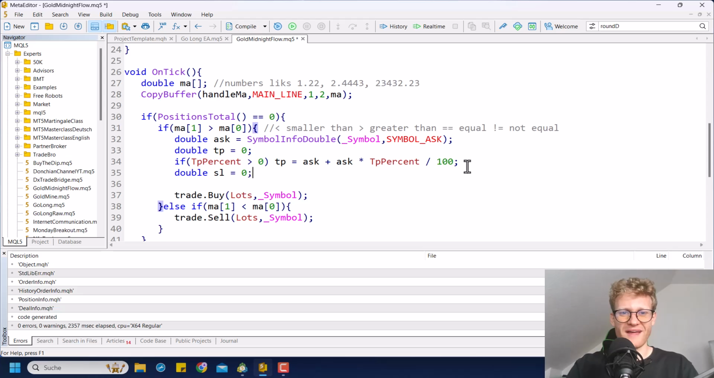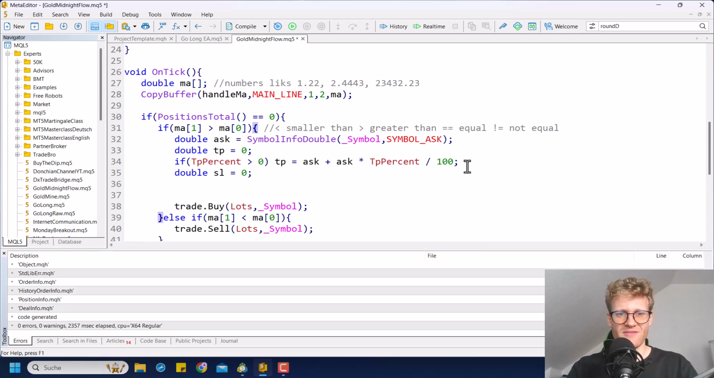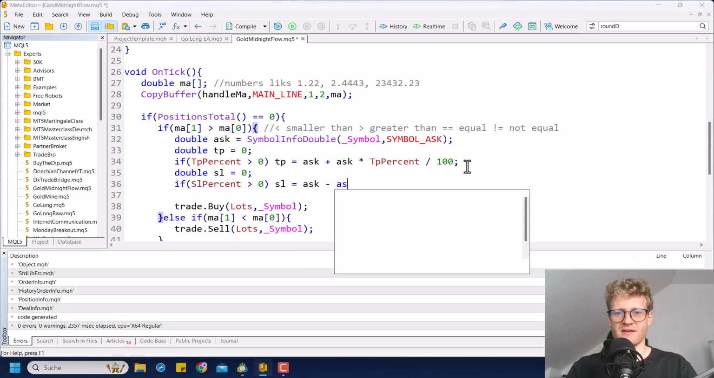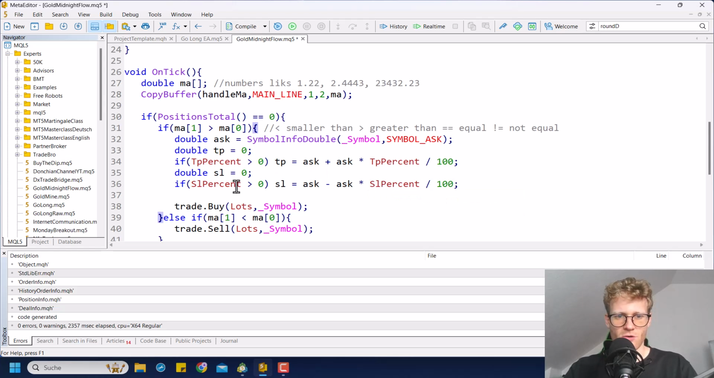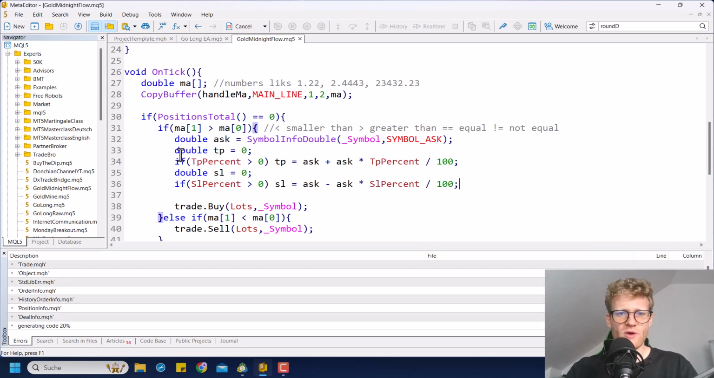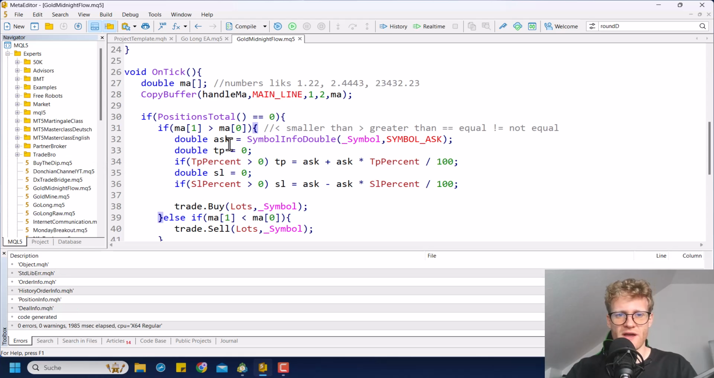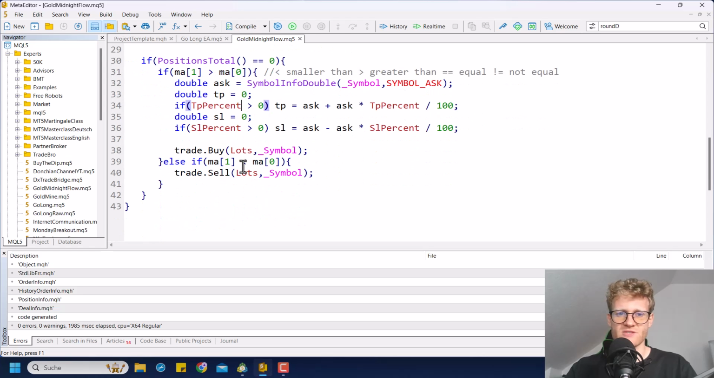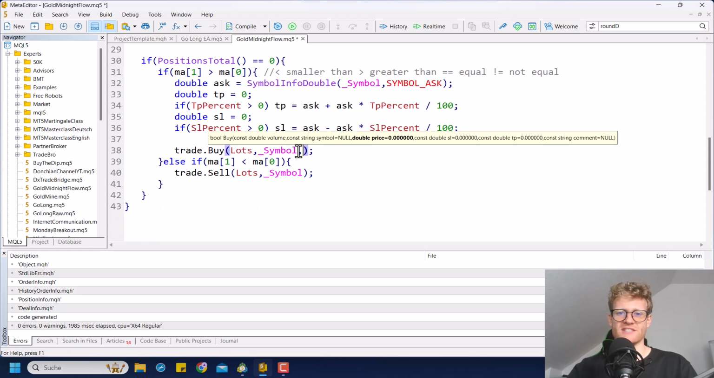Then we do have SL, a new SL variable, and we will check if SL percent is greater than 0, and then we go with ask minus ask multiplied with SL percent divided by 100. So now we do have all of these calculations, and we do have the TP price and the SL price calculated, and we also have the ask price, which we can use as entry price for a position.